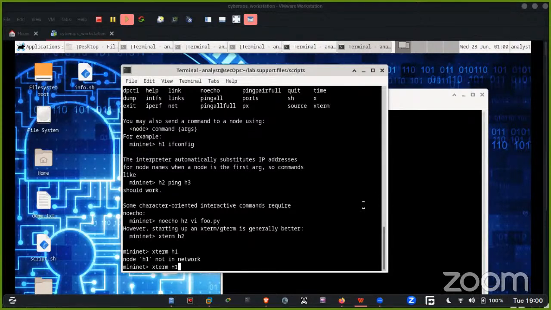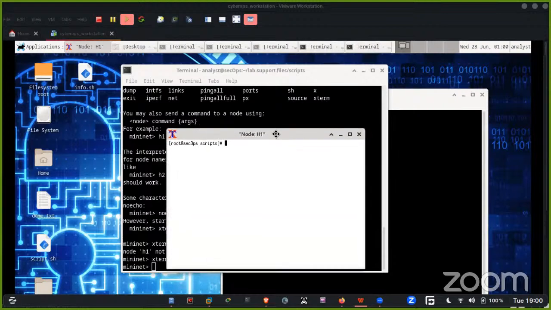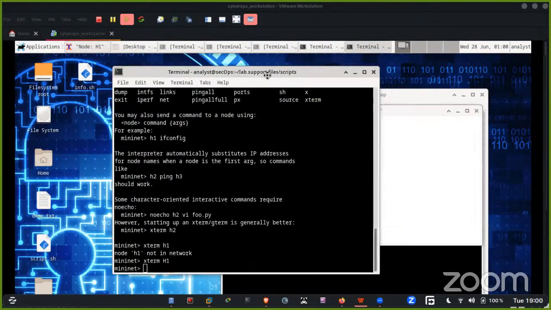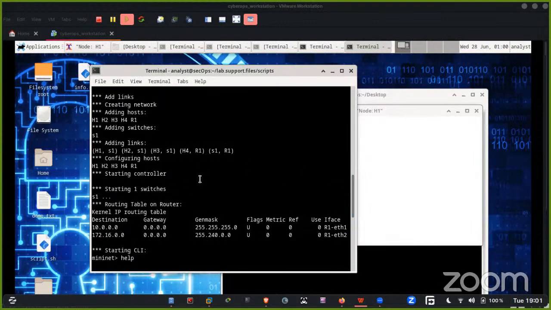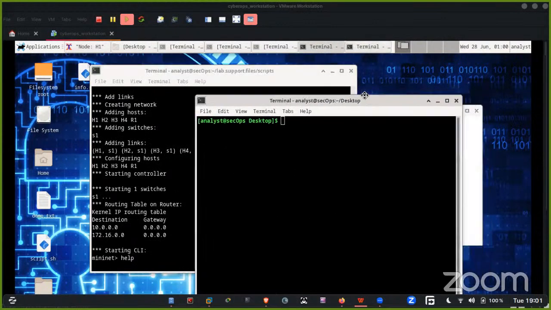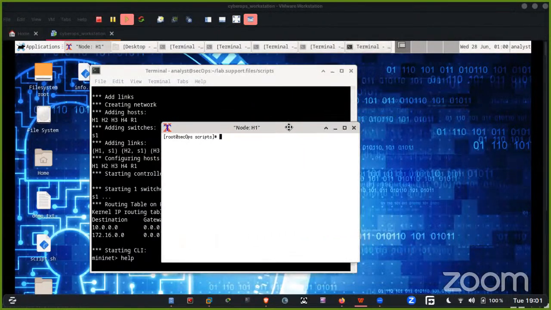This is where you should always try different options. They are using the small letter, but be careful, okay? It's actually in capital letter, because it's a Python script. So xterm h1, and then I open node h1 for the virtual network. This is being simulated within this virtual machine itself. This is a Python script that is doing all these things for us. Okay, so this is node h1 now.